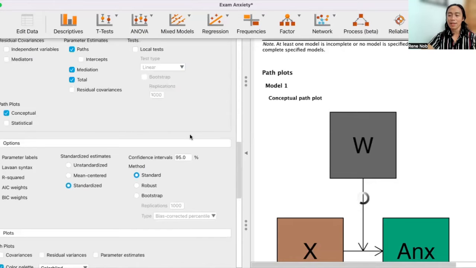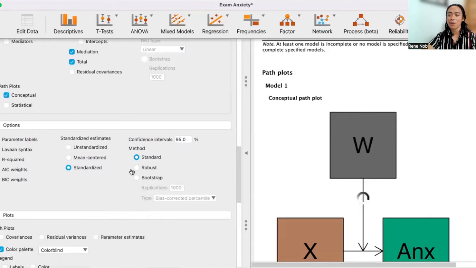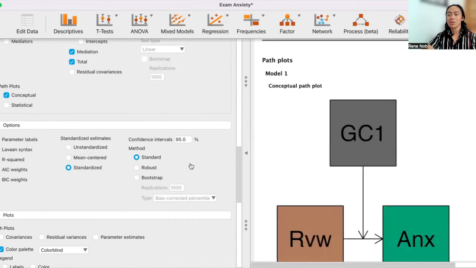For this particular analysis, I think that would be sufficient. Note that there are options here for robust analysis and bootstrapping. These are options that we have, in case, let's say, for example, there is some violation of assumptions, then we can select robust analysis. If there is a limited sample size, then maybe bootstrapping would be a good idea. So I suggest that you check the literature regarding the appropriate use of robust analysis and bootstrapping, and for your particular project you can use those if they are appropriate.